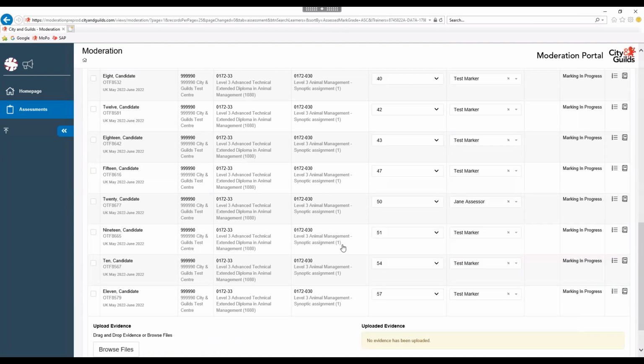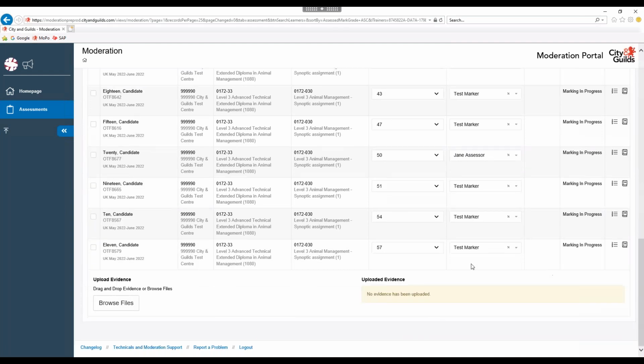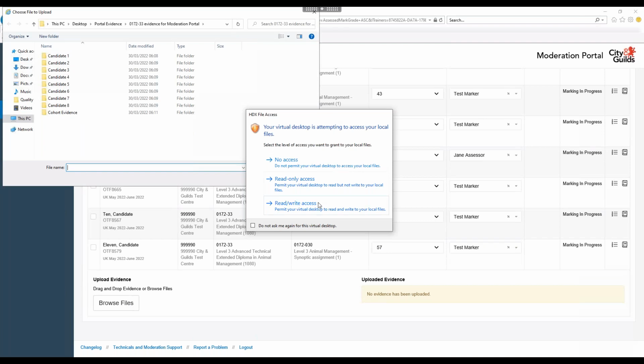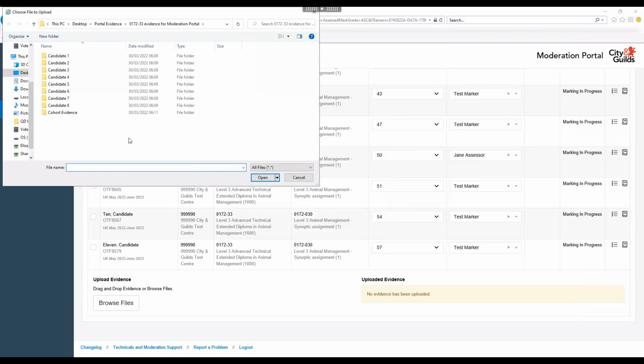So I'll open up candidate 11 again, because this is the one we want to upload evidence for, as they're the highest marked candidate. So I'll now browse my files. I didn't actually provide myself with enough folders here for these candidates. It should be candidate 11 I'm looking for. But I've organized all of my folders here nicely. For candidate 1, candidate 2, I've got all of the evidence lumped in together. So let's just pretend for my own purposes that this is candidate 11.